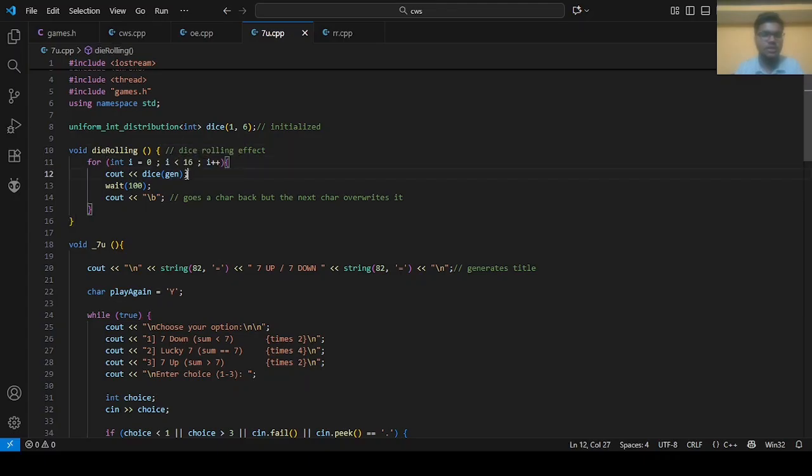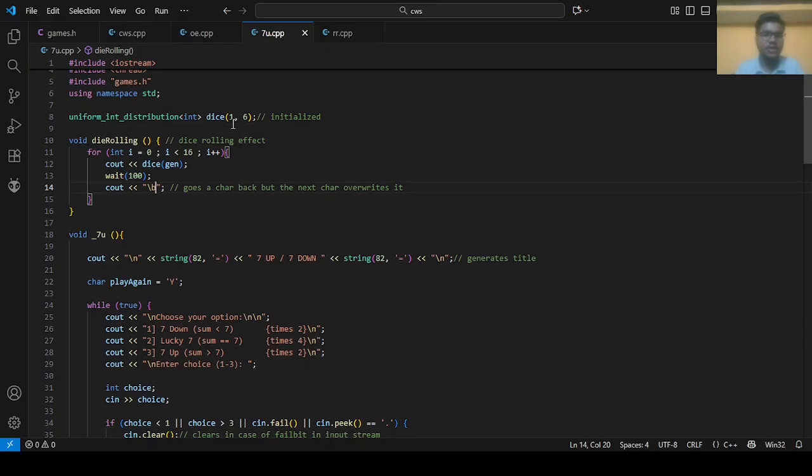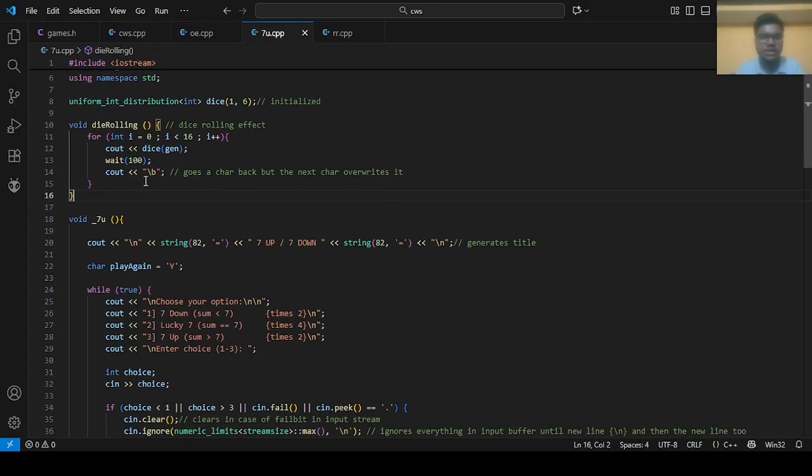What we did is we generate a dice gen, created a random generated number, and we waited, and here we only print out a \b because it goes back and overwrites it. And here, as the limit of dice is only 1 to 6, it only takes one character, so we don't need to convert it to a string and create another loop to erase the entire number. We can just use this \b in overwriting.